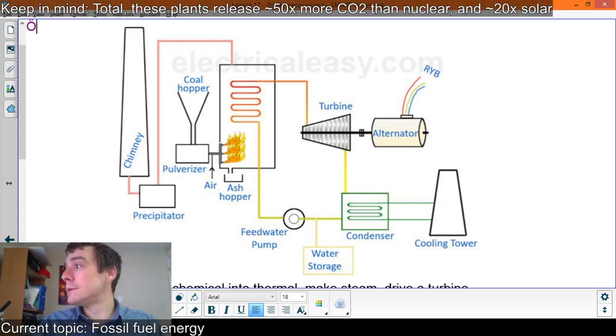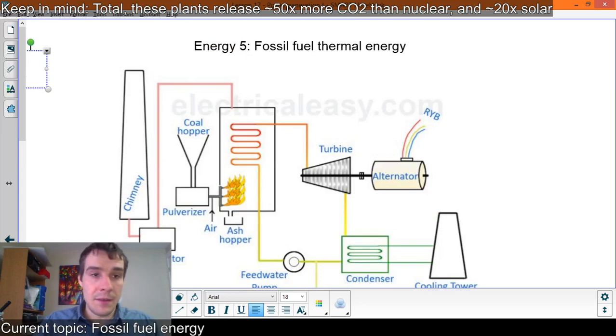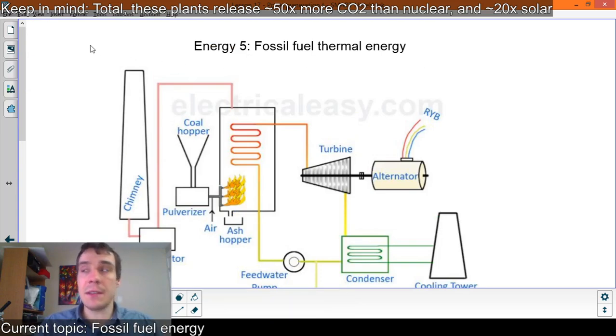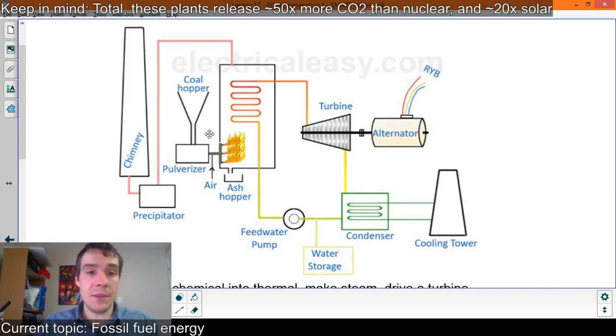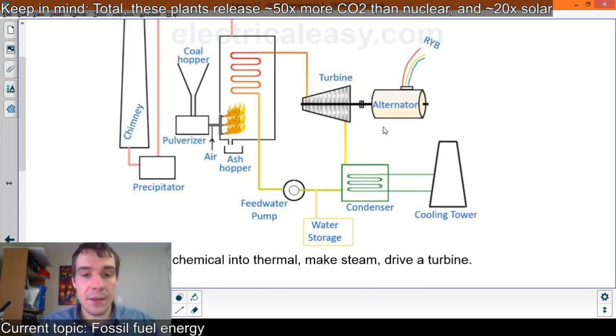I'm going to pause. Right, so fossil fuel energy is the second to last energy source we're going to talk about. Fossil fuel thermal energy just burns stuff to make heat, turns a turbine, turns a generator. You've heard that before.